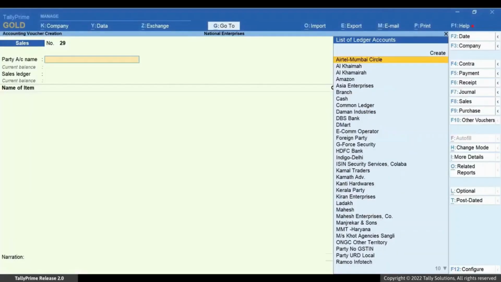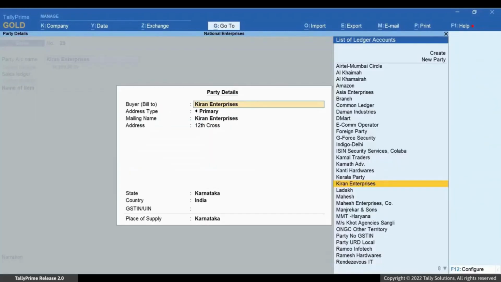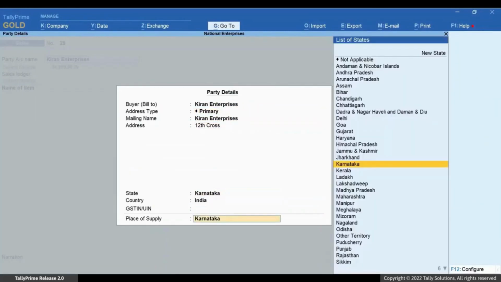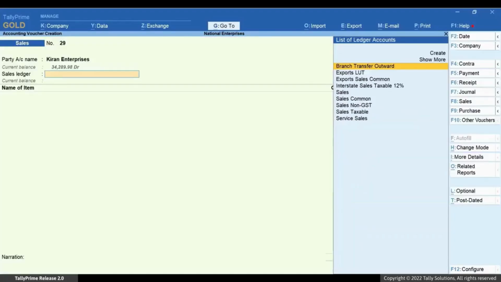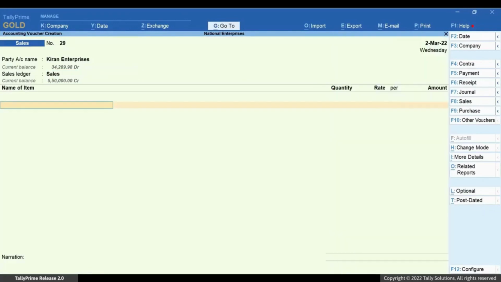In the sales invoice, select the party. In the party details screen, change the place of supply. Due to the change in place of supply, the party is now considered as an interstate party. Now you select a sales ledger that is applicable for local taxable sales. You are not aware of the tax setting in the sales ledger being set to local tax.